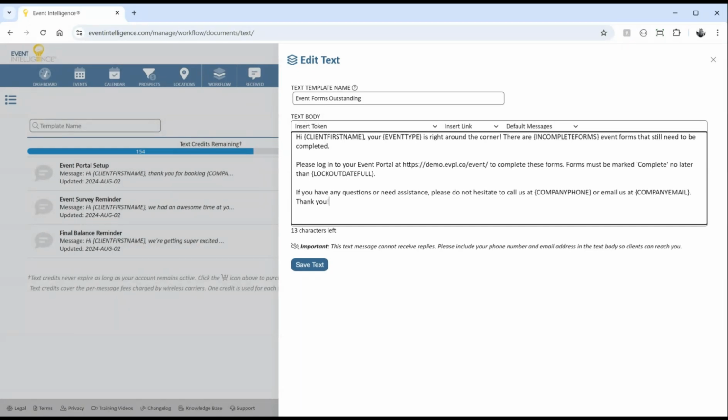Please log into your event portal at, this is your custom URL, to complete these forms. Forms must be marked complete no later than, this is the lockout date based on the lockout period that you have specified when setting up their event portal.